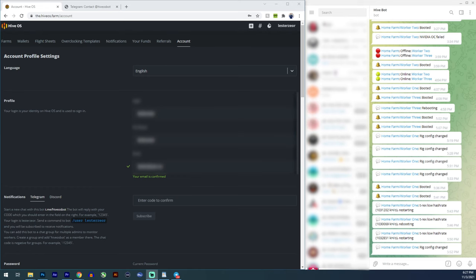So in this video, we're going to go over how to connect either Discord or Telegram into your Hive OS account profile settings. That way you can get notified to either Telegram or Discord when something happens with your miner, when it goes down. You can see some of the example notifications that I'm getting right here: workers offline, workers online, AMD overclocked unchanged, NVIDIA settings applied for this specific worker, for this specific farm.